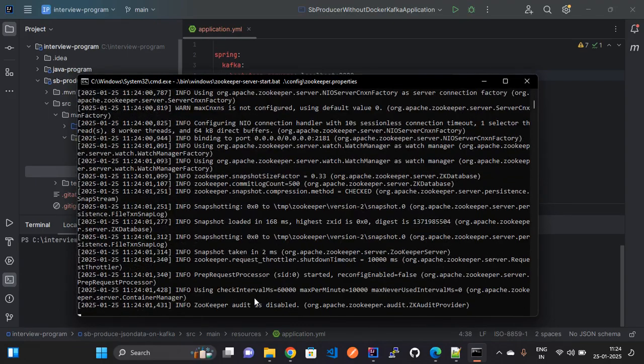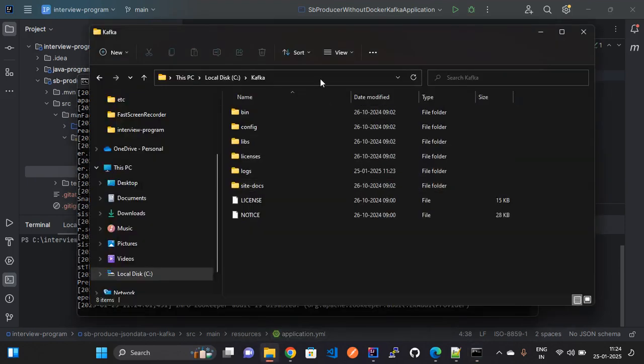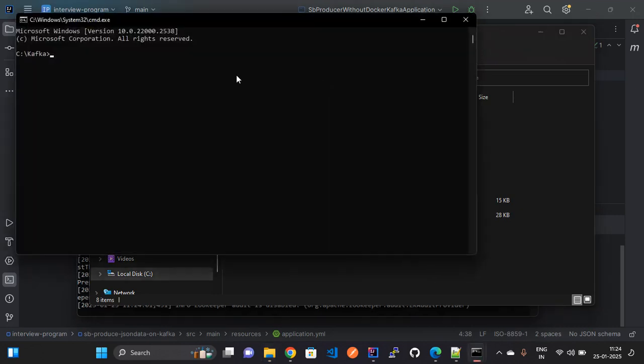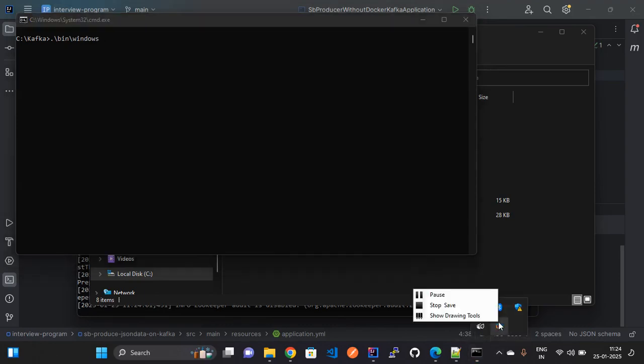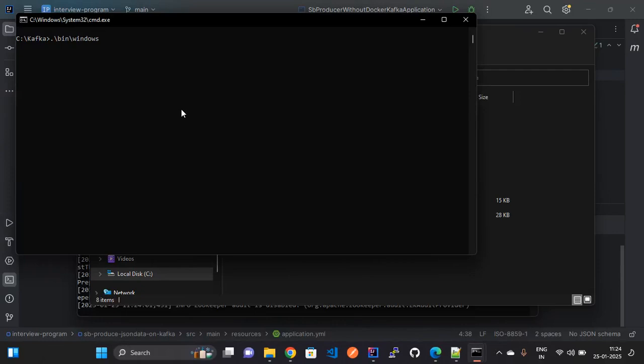Once Zookeeper is up, yeah, now Zookeeper is up. Let's go to another CMD, opening the Kafka directory. Let's run Kafka. So I'm going to the Windows folder. Now going to add the kafka-server-start.bat file, config/server.properties, enter.